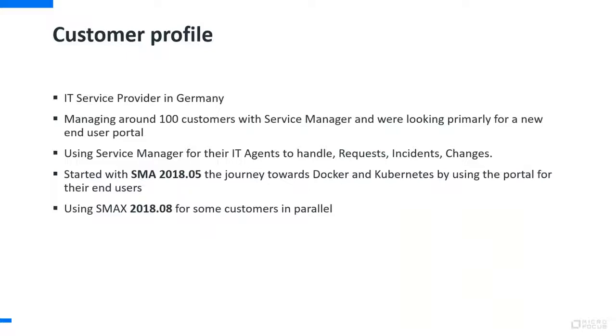And at the moment they are managing around 100 customers with their current Service Manager instance. And as many customers do at the moment, they look for a new modern end user portal, because the previous portal the customer used was quite old style and not state of the art anymore.